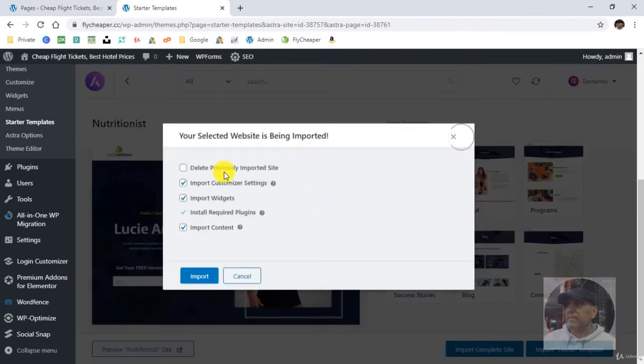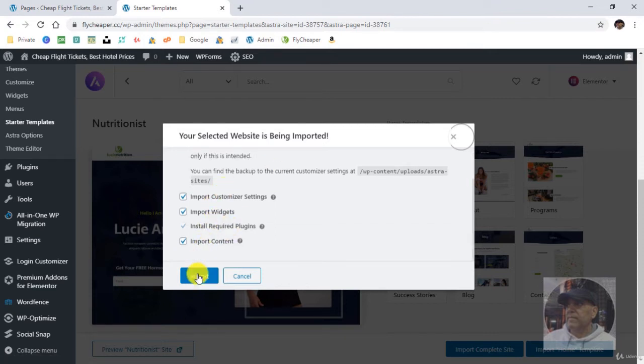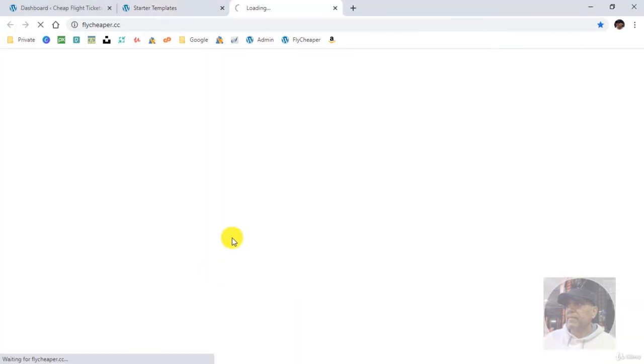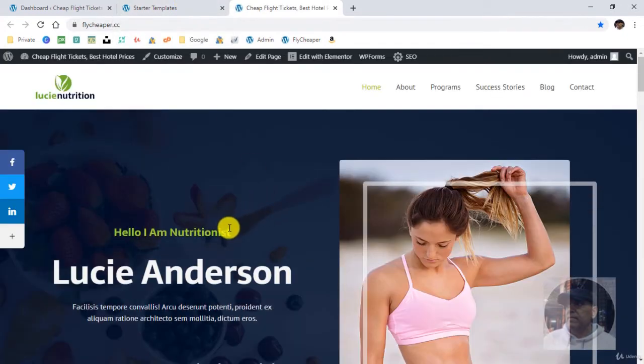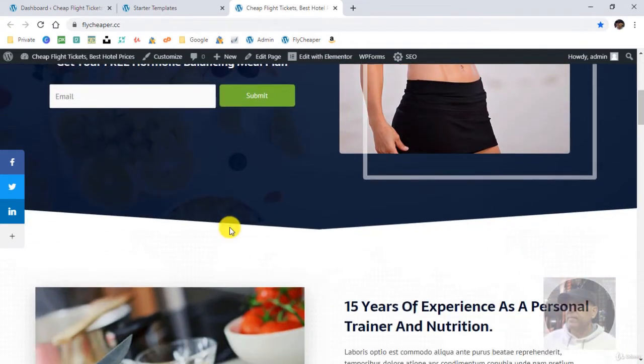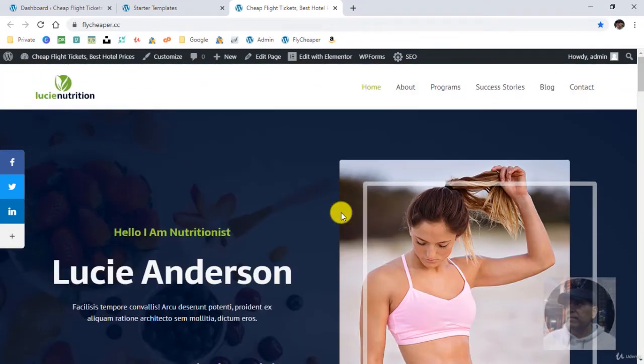And if you had a previously imported site and you want to get rid of all the content and images, etc. from it, just select delete previously imported site, and it will be replaced by this new template. And this is your new website, and all you need to do now is to replace images and content and make few modifications, which I will be showing you next.